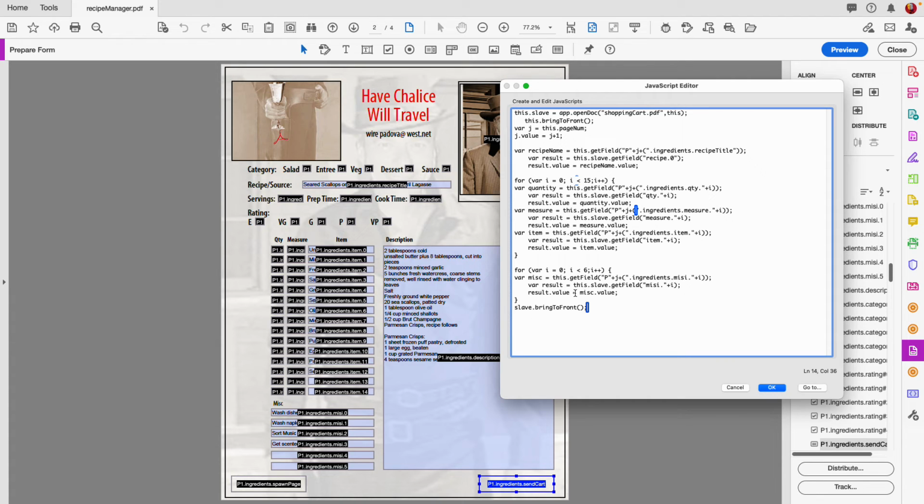And then what I'm going to do is take that data and place it in my secondary document. And this is my slave document I'm going to bring to the front so that by the time the JavaScript is executed, you're going to see that document, the shopping list, transposed with the data appearing in the front of the document. So basically, this is how we do it.